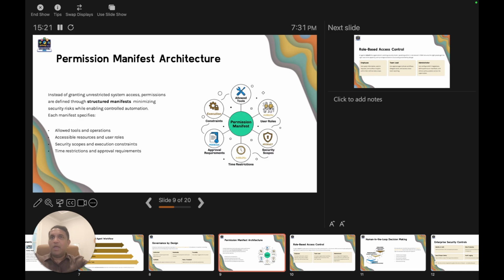today. The naive approach is to give your agent broad system access and trust it to behave. That's a mistake. Instead, we define permissions through structured manifests. Think of a manifest as a contract that states exactly what this agent is allowed to do. Each manifest specifies the allowed tools and operations. It specifies which resources and which user roles are in scope. It defines the security scopes and the execution constraints, and it sets time restrictions and approval requirements.